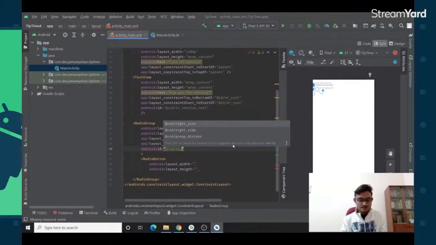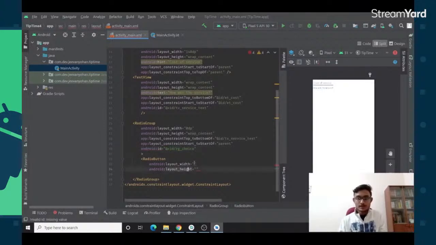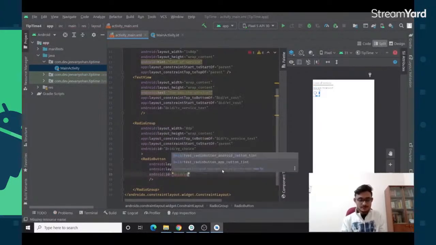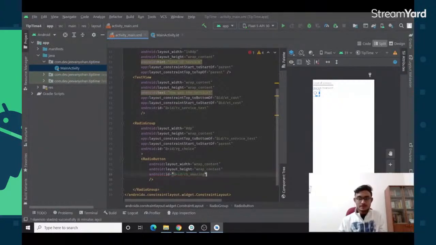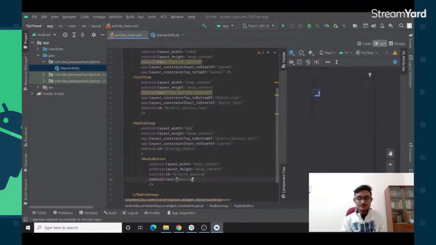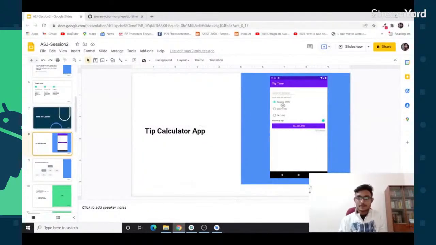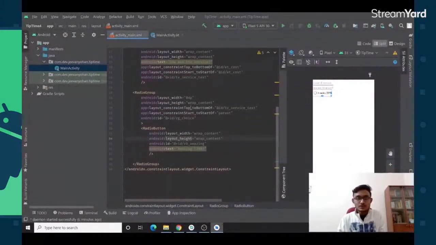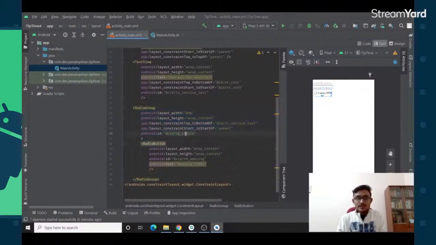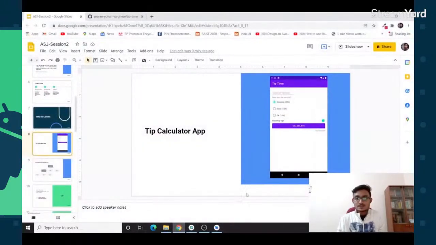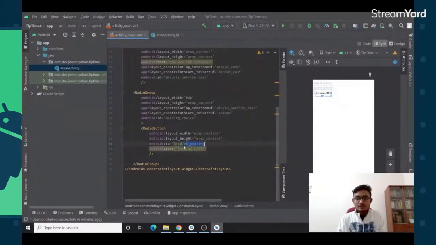For that I'm giving rg choice. And for the radio button I'm giving wrap content, and an id, let's say rb amazing, and the text is going to be amazing with 20%. So this is what we see here, amazing 20%. So what all did we do right now? We just added a radio group with an id and constraints. Then we added a radio button with the text amazing, just as we see here. And we just gave an id for this radio button as well.